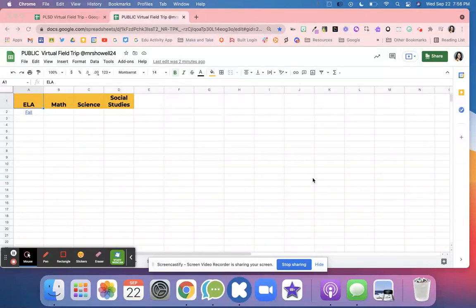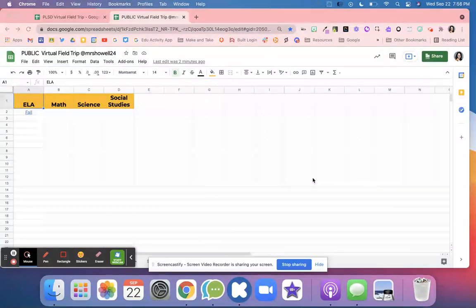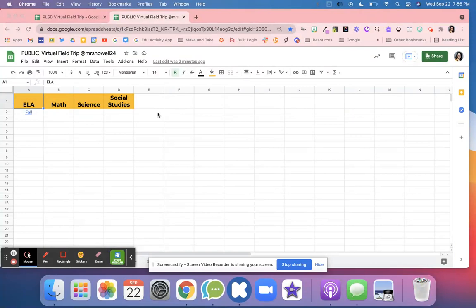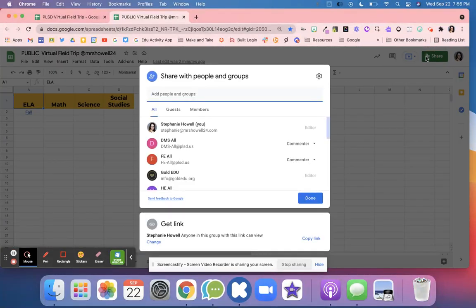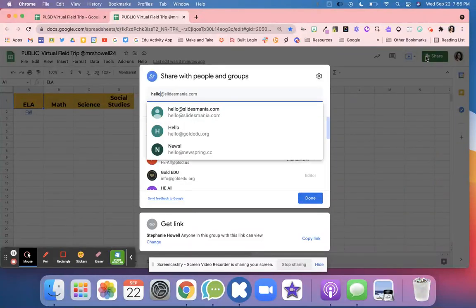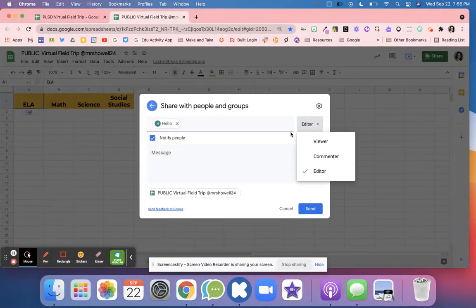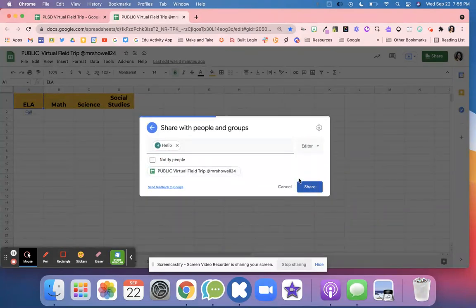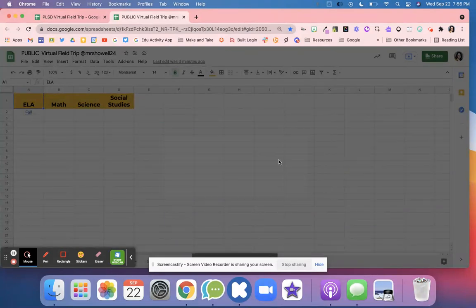So right here we have virtual field trips, and these are made using Pear Deck. And so I would love to open this up to the public and have everybody add some of your own ideas. So make sure you join the Google group if you're not already, and that way you can be an editor and you're able to add all of your virtual field trips.